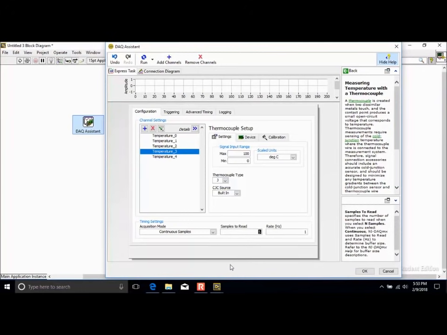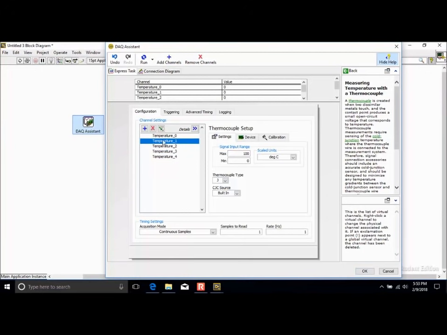And I think the best way, so there are many ways to do all this. I think the best way for this is probably to set up our samples to read to 1 and our rate to 1 Hertz. I'll talk about why we're choosing those more, but for now, let's just set those and let's pick OK once we have that set up for all of our channels. So you can look here and confirm that's set up for all of our channels. OK.